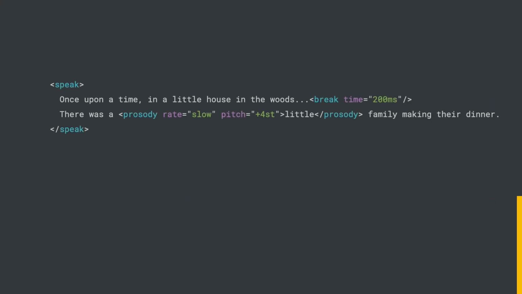If you've built a conversational action before, you may have bumped into SSML once or twice. There's many additional features specified in SSML which can help you add depth and character to speech voiced by the assistant. Once upon a time, in a little house in the woods, there was a little family making their dinner.